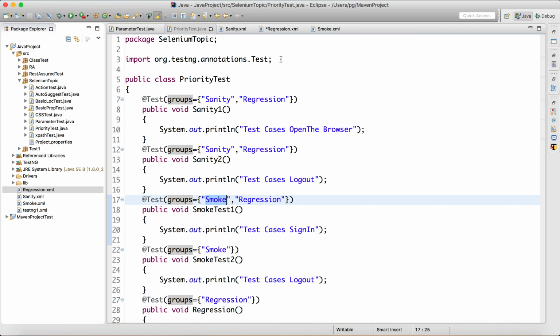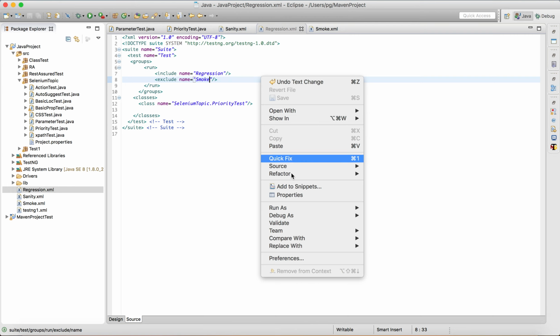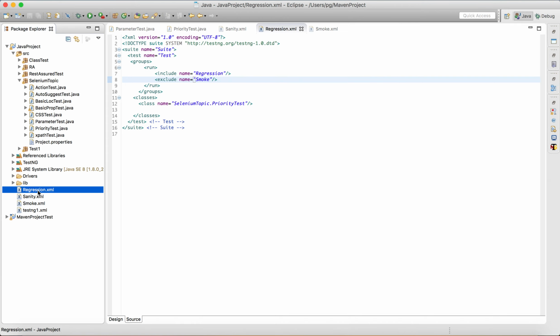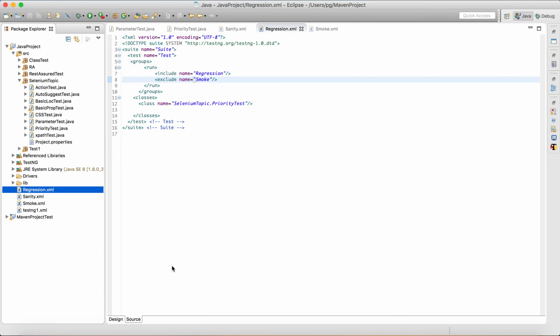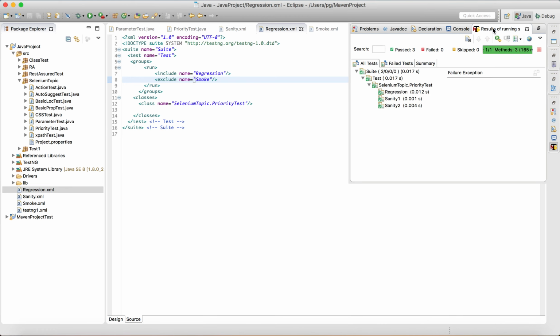Now if I see, here is regression but smoke is there, right? So I'll just execute it now and show you. I can play around however I want. You have to always go to testng.xml, regression.xml, run as TestNG suite. You can play around however you want, right? So if I see regression, then sanity 1, sanity 2. So regression I have 2.